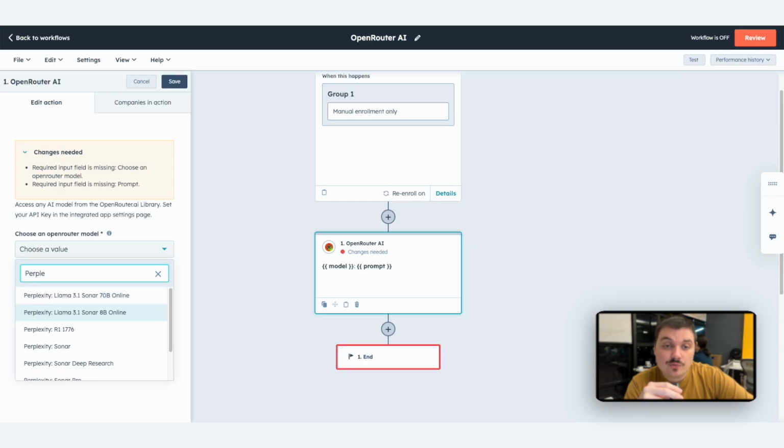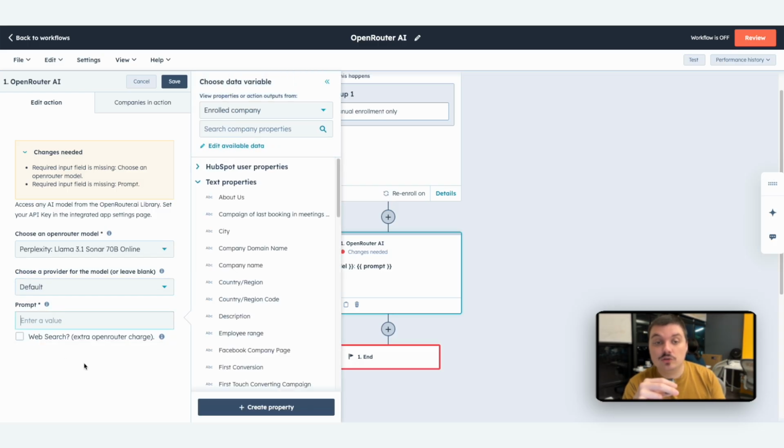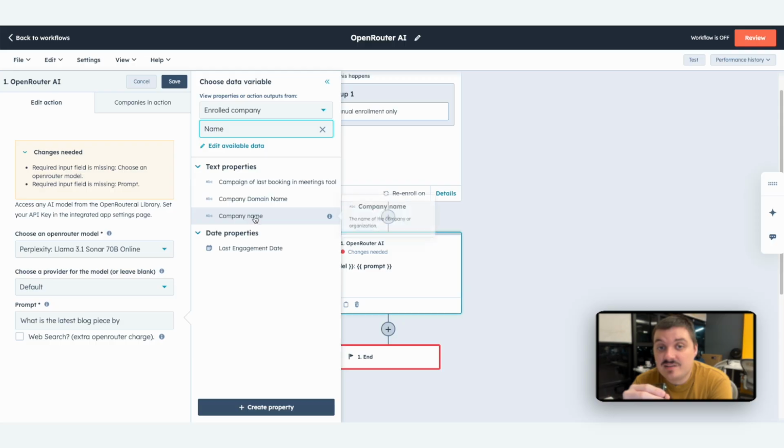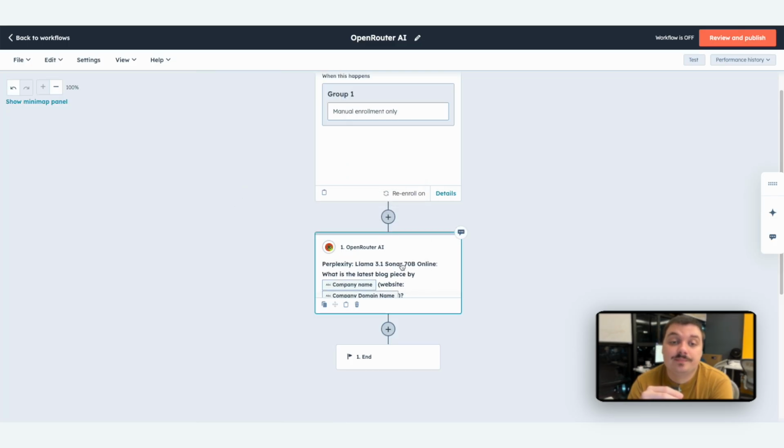But the one we're going to use today is Perplexity. The Perplexity model is quite special because it has an inbuilt web search, so it can search the web and provide you answers, using Google basically. So we're going to set up a prompt for finding blog posts from companies' blogs. We write the prompt in here, and then in the data variables menu, we can add the company name, we can add the company domain to help it out. And we're going to say what's the latest blog piece by this company.